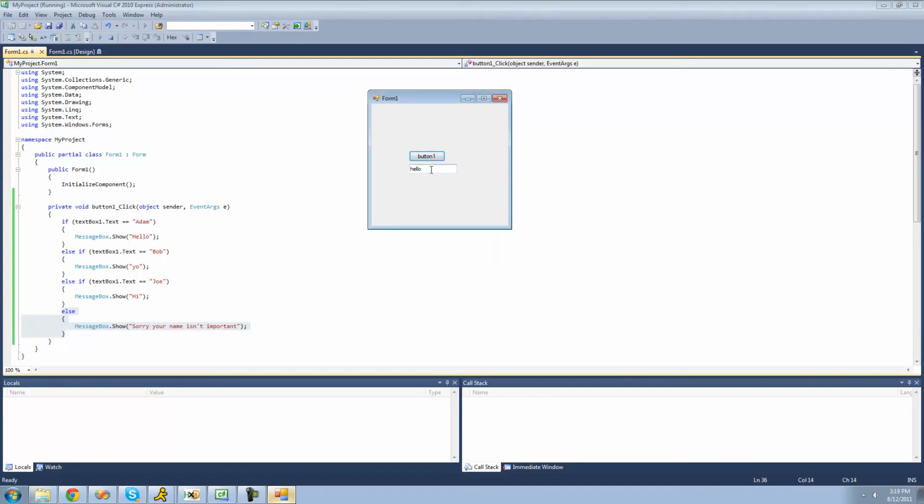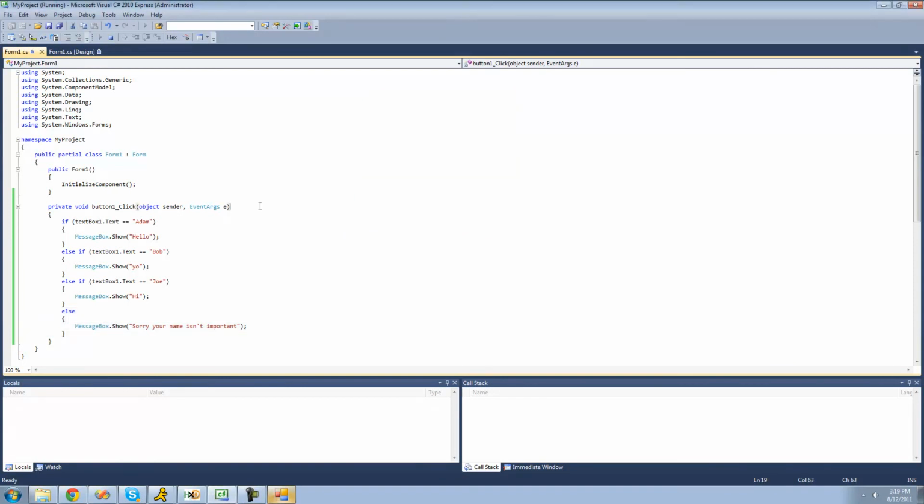So basically what it does, when textbox1's text equals hello, it's going to check to see if it's Adam. No, it's not. So then it's going to go down to this else if. And then, is it equal to Bob? Nope. Is it equal to Joe? Nope. Alright, so then we're going to do this else right here. We're just going to have a message box show saying, sorry, your name isn't important.